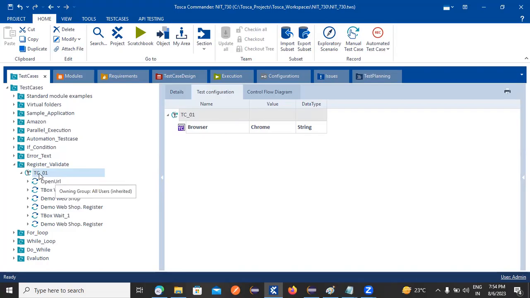We need to create the folder. Under the folder, we need to create the test case. At the test case level, we need to provide the browser. The browser is constant. Every test case requires one browser. You provide the browser only one time, and once you provide it, you need to reuse the browser from test configuration.